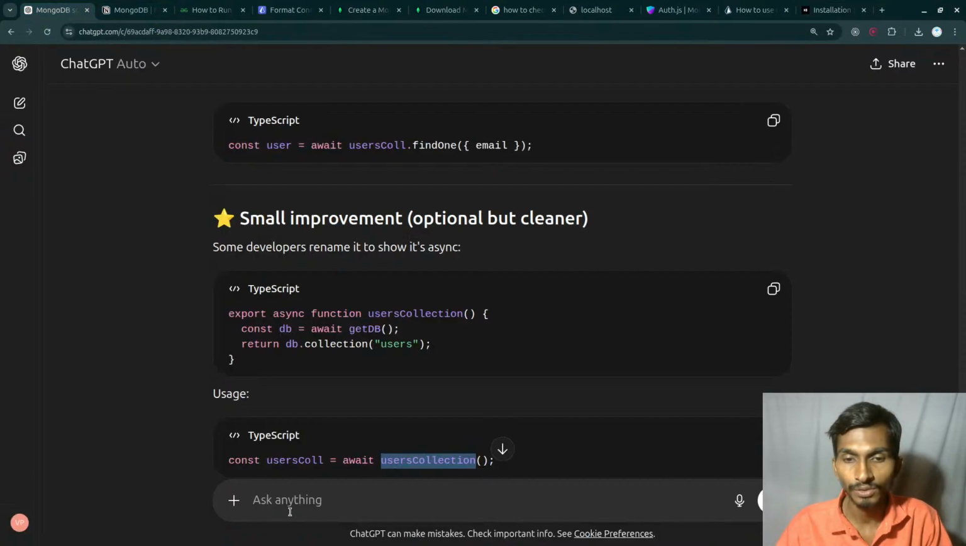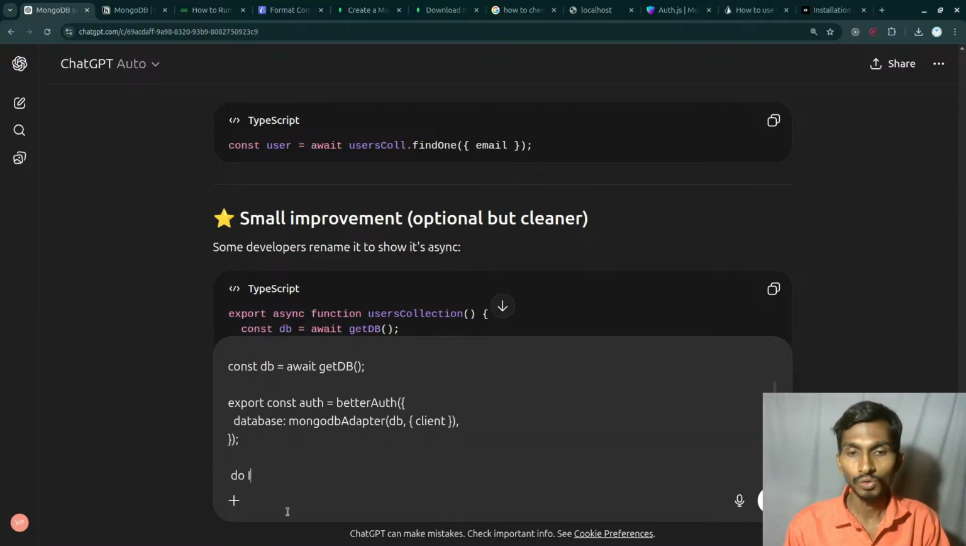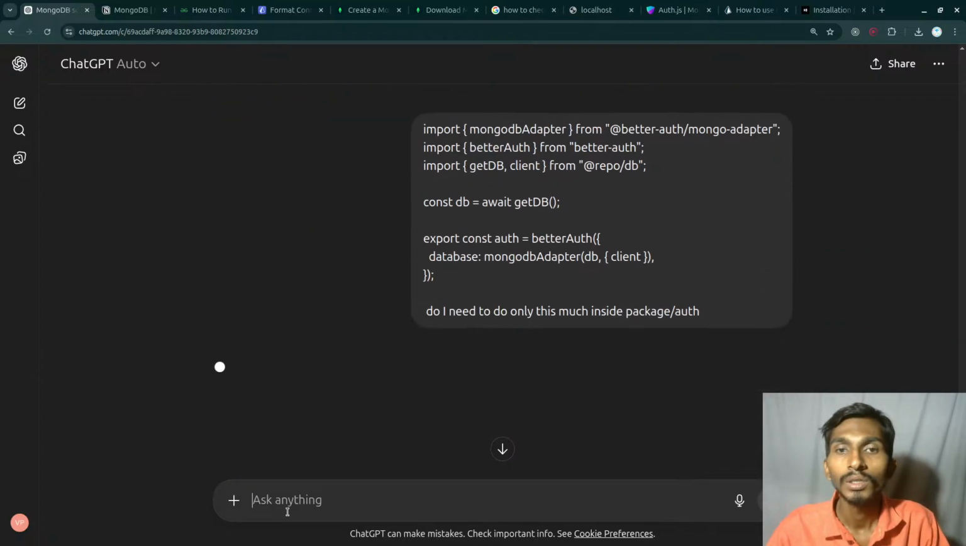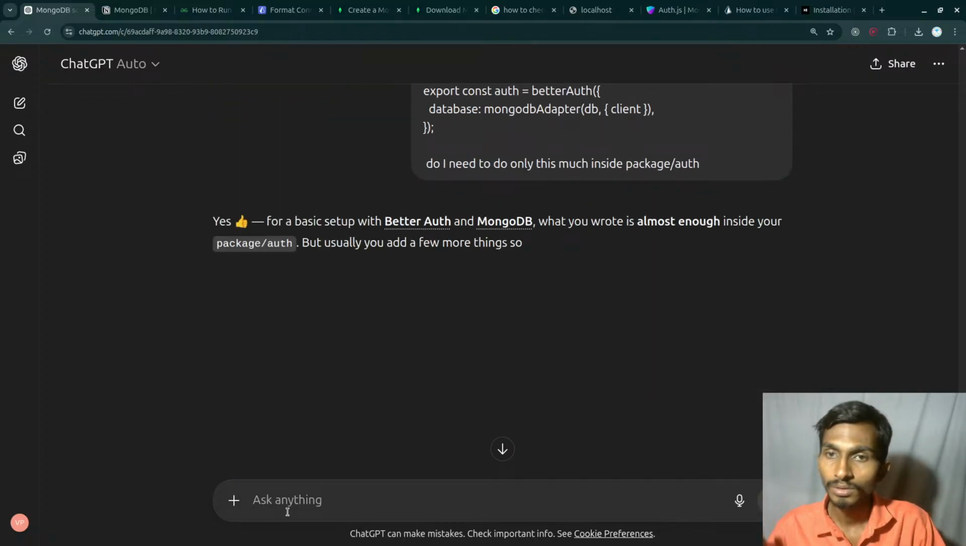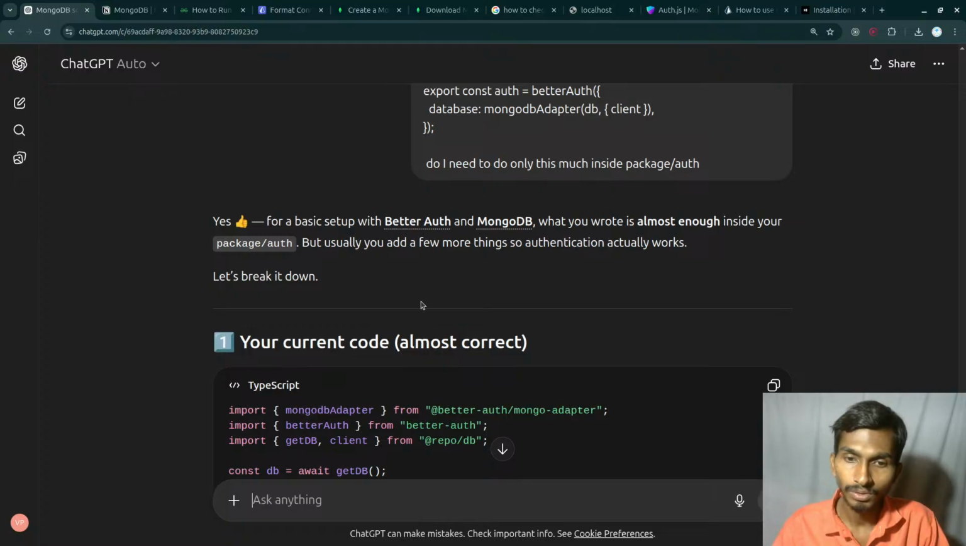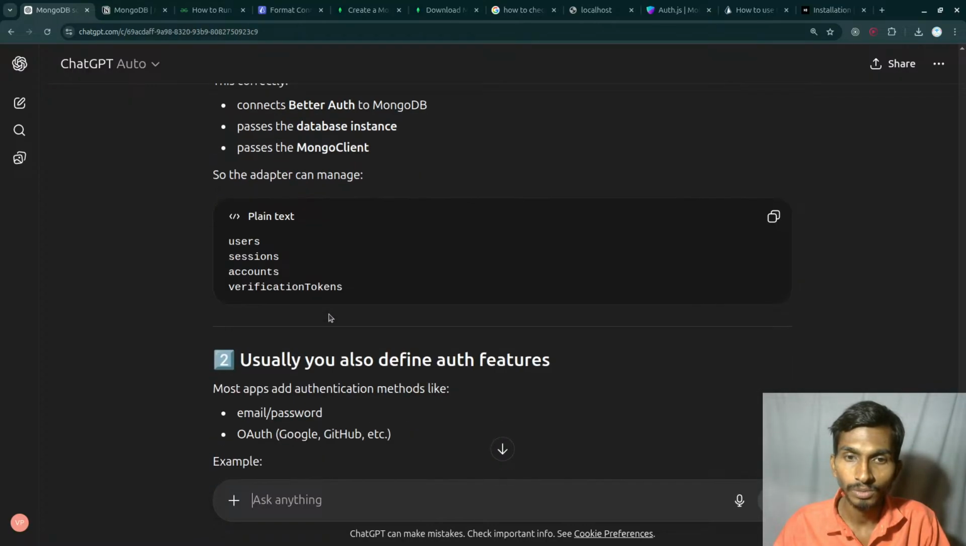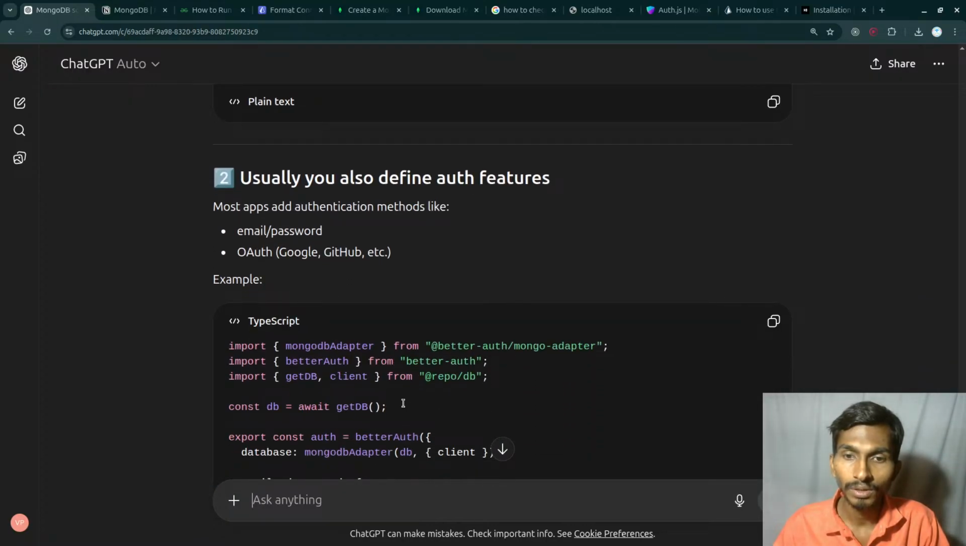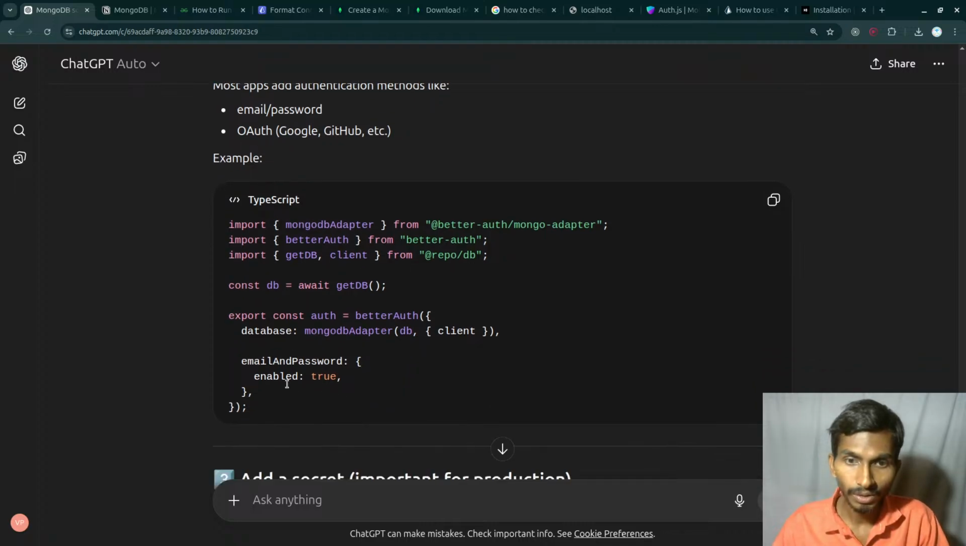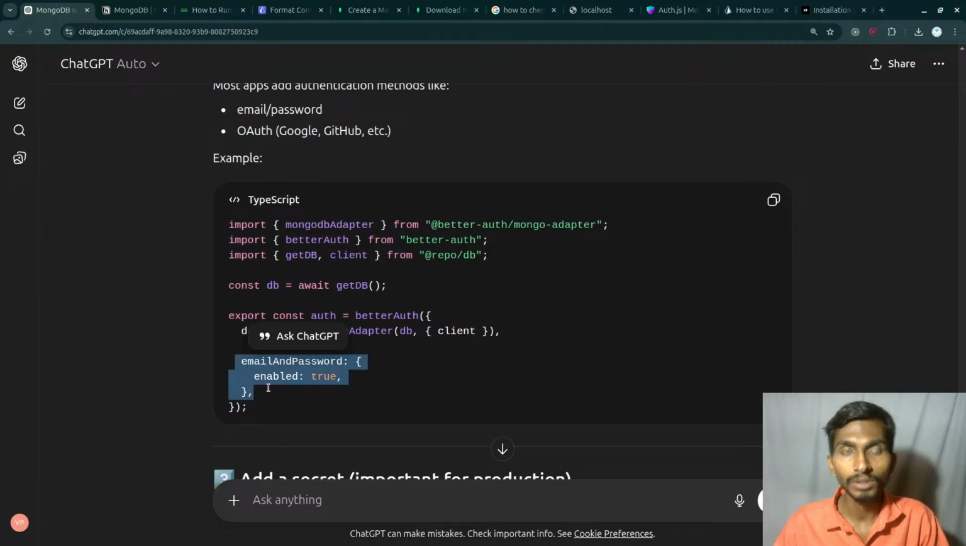Let me ask this thing as well. Do I need to do only this much inside packages slash auth? With the auth MongoDB, it's gonna be exported from here. Once it is exported from here, then I can just simply get it, and I'm simply enabling email password and all. I will be fixing this.